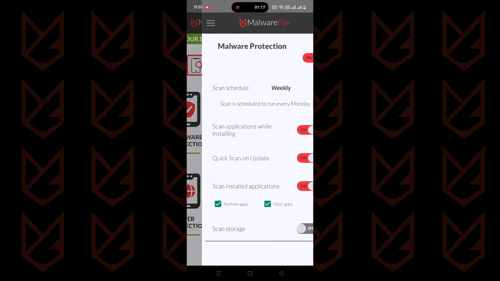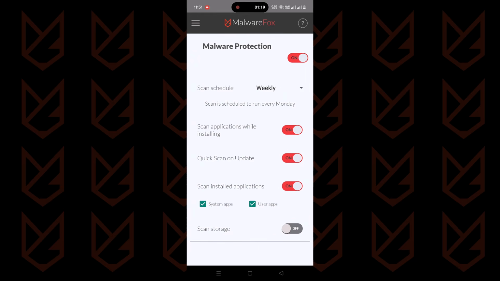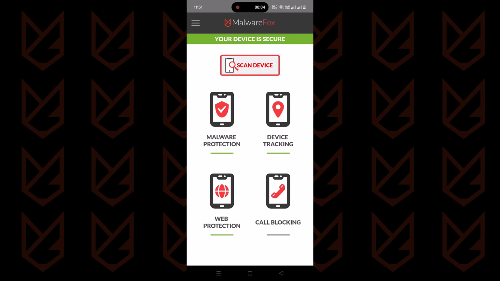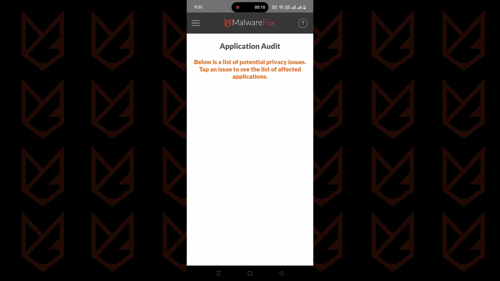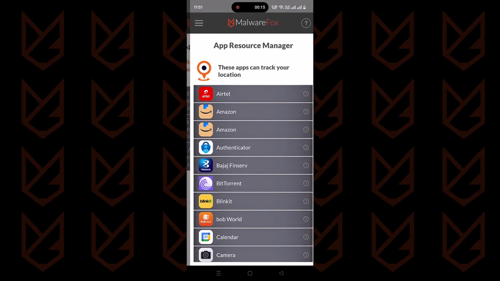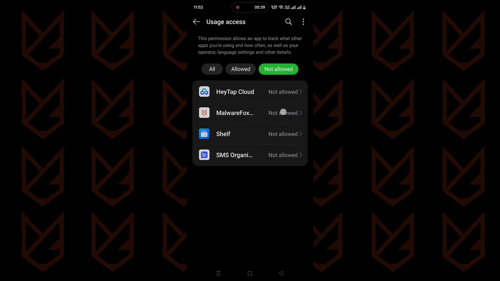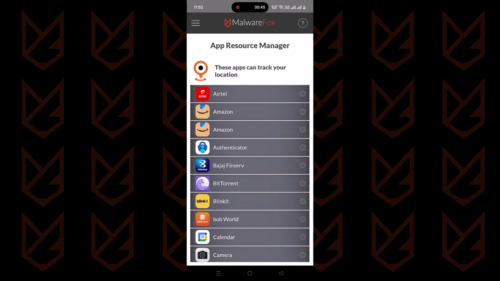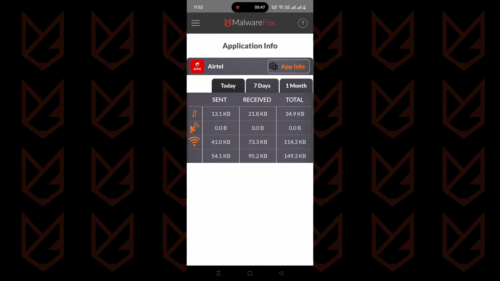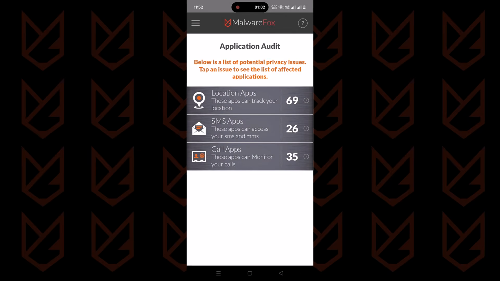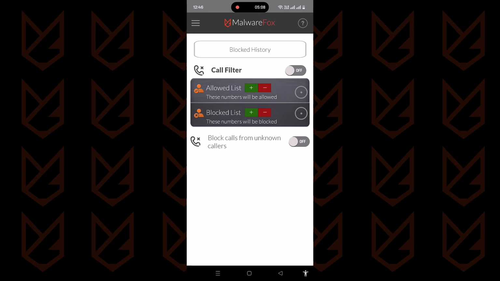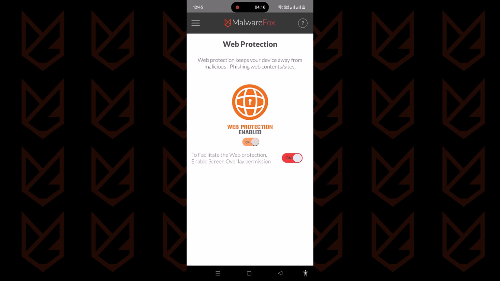Make sure to enable the Scan Storage option so that it won't just scan the apps, but also look into the hiding malware on your device. The tool I mentioned previously with App Audit feature, this is the one. If you enable the usage access, you can check which apps have which permission and can also see their internet usage. MalwareFox protects you from malware and has features like device tracking, call blocking. The web protection feature prevents you from landing on unsafe or malicious websites.